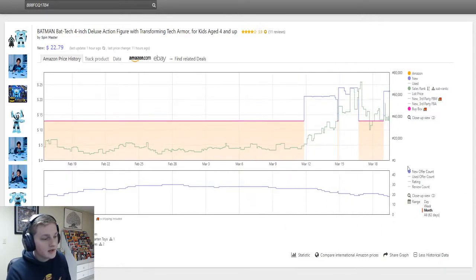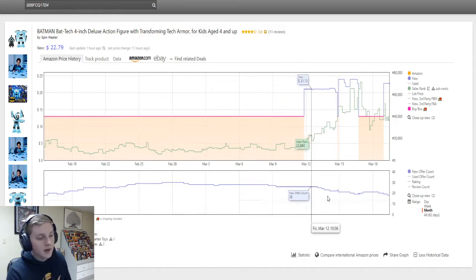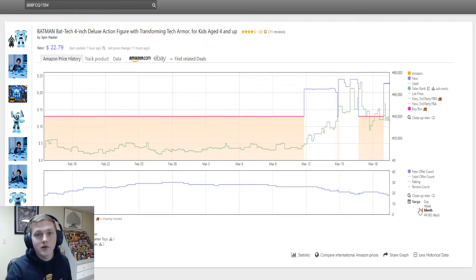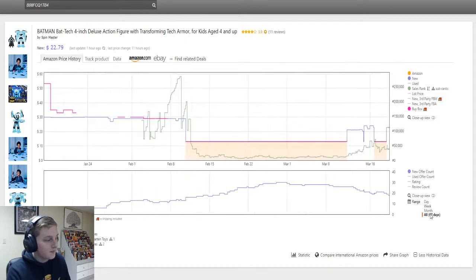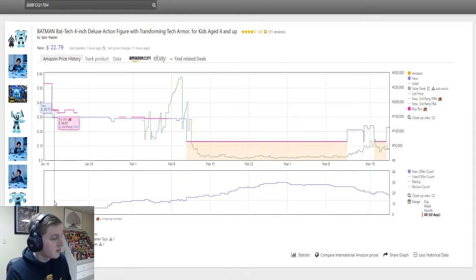But this allows you to see how many people are on the listing, and really the only thing that I don't want to see is a big influx of new offers, because that means that if a lot of new people are coming on the listing, then the price is more than likely going to drop. If you see this number increase pretty dramatically, then I would kind of stay away from the product.